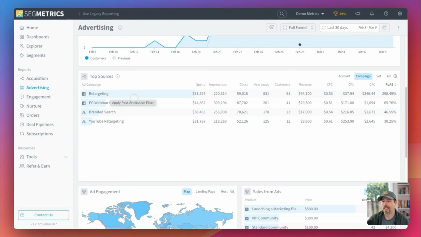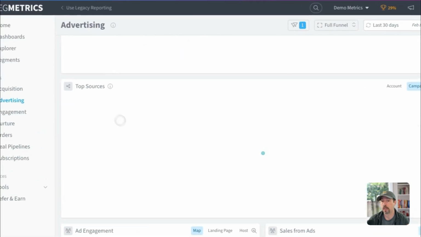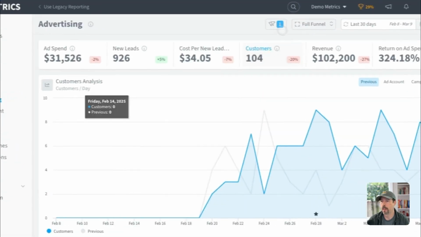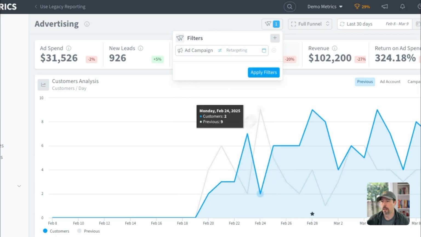But let's say, okay, we understand Facebook retargeting is really impressive. We're doing great. I want to not focus on that. I want to focus on these other things that we're doing right here and just kind of ignore this. So what we can do here, we can filter in. You can see now we're only looking at retargeting, and we can come up here and reverse that.